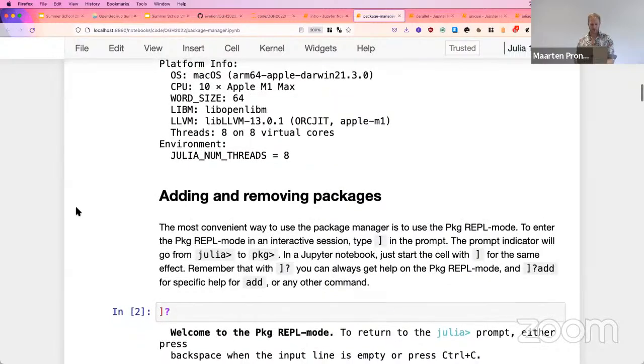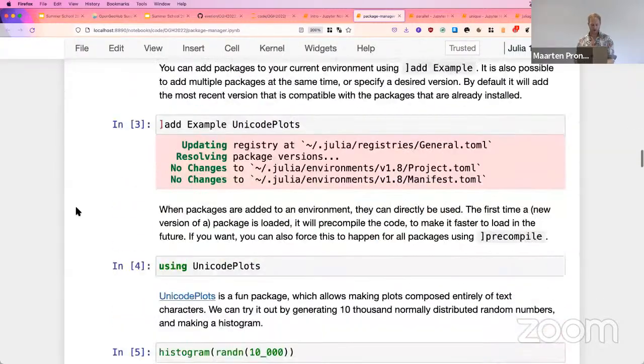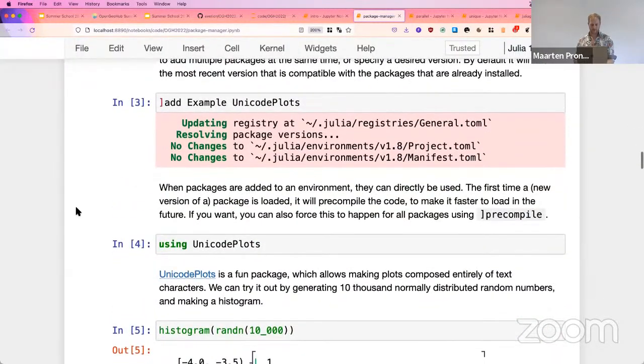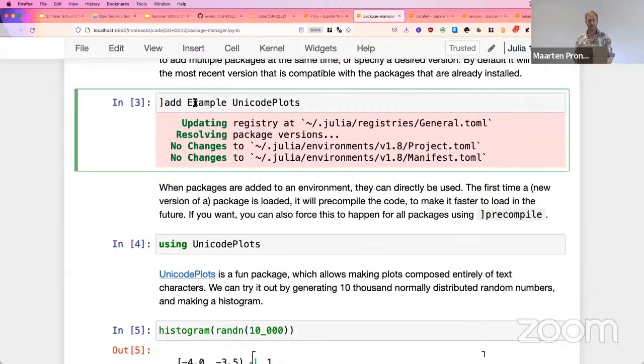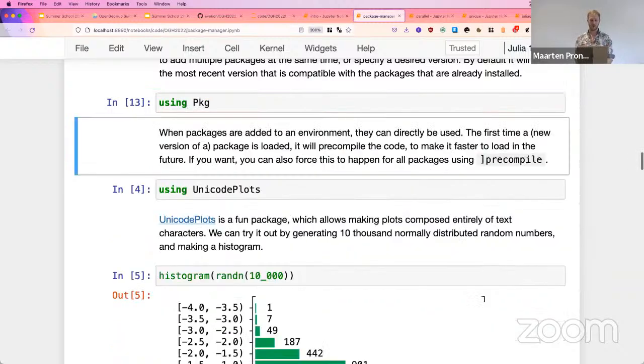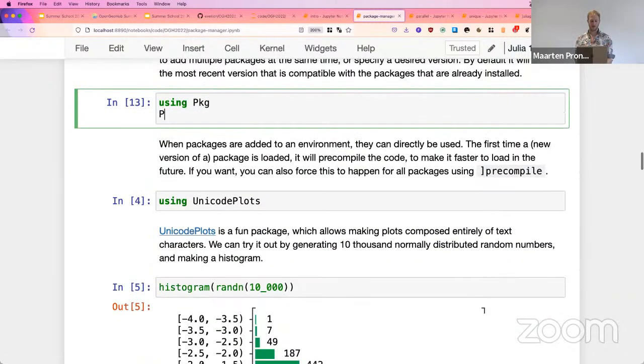Julia Package Manager. I already showed this to you just now, but I want to go through it for those who didn't see it completely. You can add packages in the language itself, and you do that with the add command in the package mode, with the bracket. If you're in a script, you cannot do that bracket thing. You have to do using Pkg, which is also how you use a package, and then you can do Pkg.add. That would be UnicodePlots.